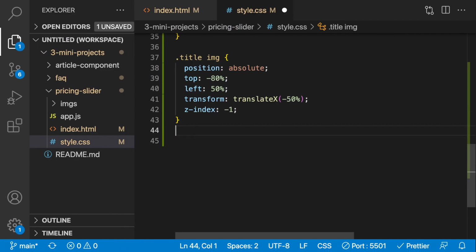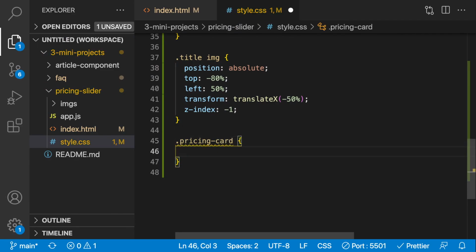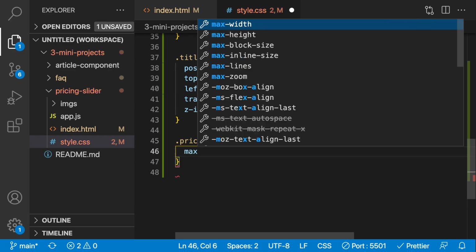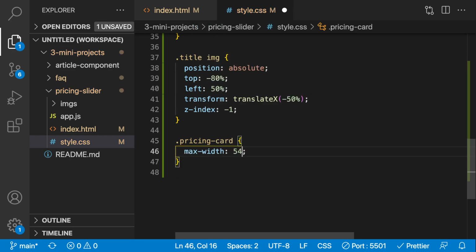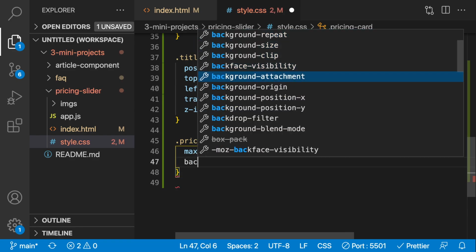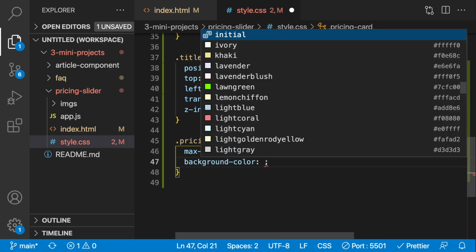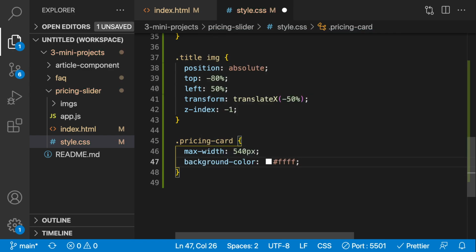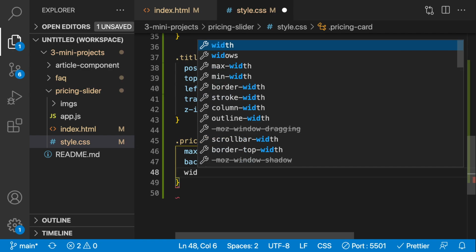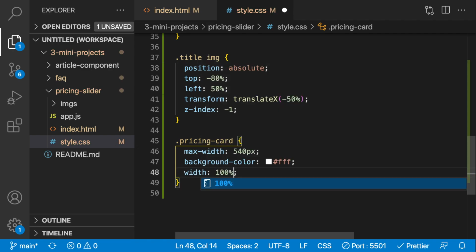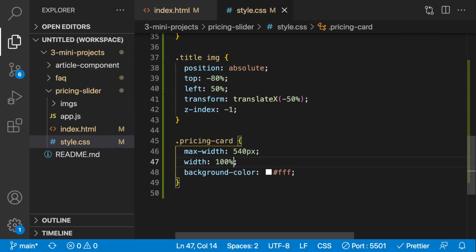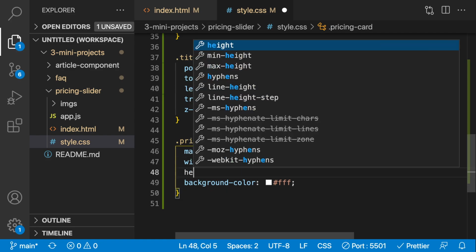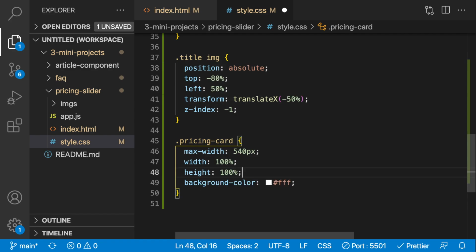So let's go ahead and target our pricing card here. Now first thing I want to do is we're going to give this a max width of 540 pixels. We want to pass it a background color, and we'll say white, so FFF. Then we're going to give this a width of 100%, and let's just put that up there to keep things consistent. And then we'll give it a height of 100% as well.